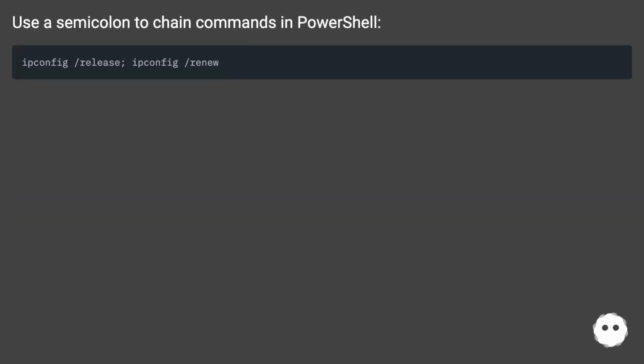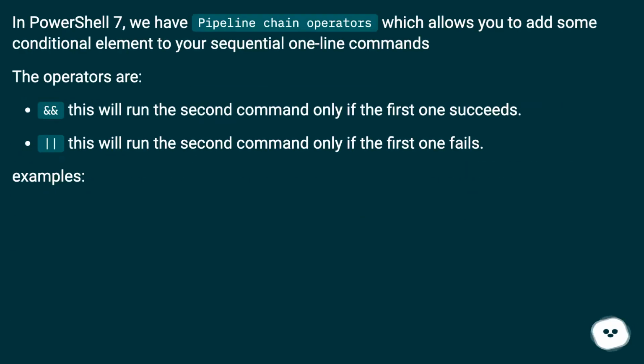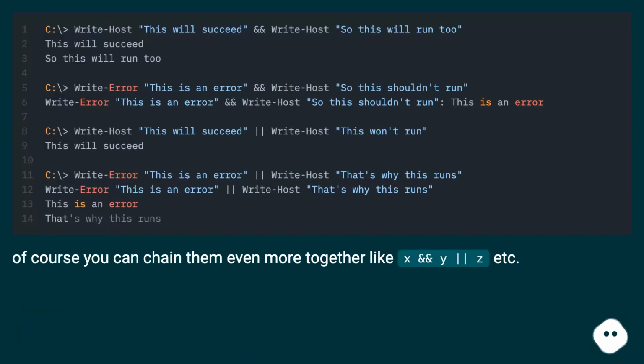Use a semicolon to chain commands in PowerShell. In PowerShell 7, we have pipeline chain operators, which allow you to add some conditional element to your sequential one-line commands. The operators are && and ||. && will run the second command only if the first one succeeds. || will run the second command only if the first one fails. Examples.